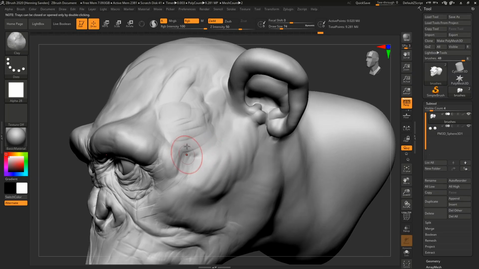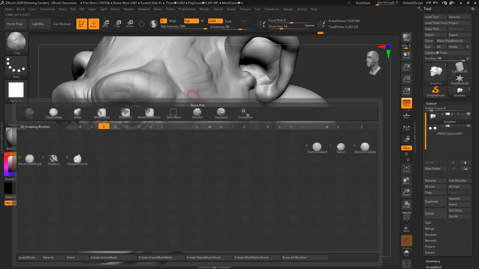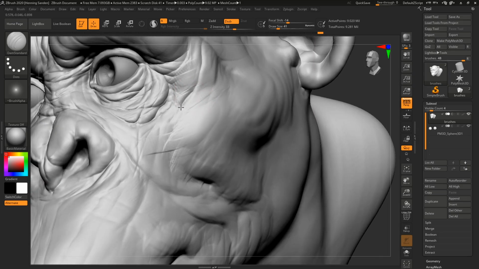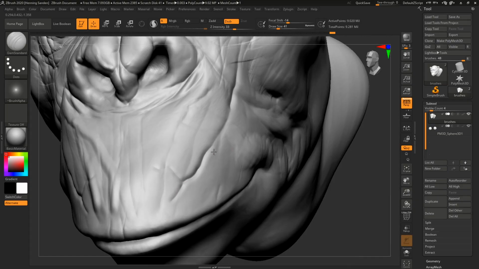Then we have probably the coolest brush of them all. This is the Dam Standard. B, D, and S. So the Dam Standard brush allows you to get really, really nice creases and wrinkles. So if you want to go over your model and you start with a soft pressure like this, and you get a hard pressure, and then you get a soft pressure and hard pressure again, you can just see how you get these really beautiful lines in your model.